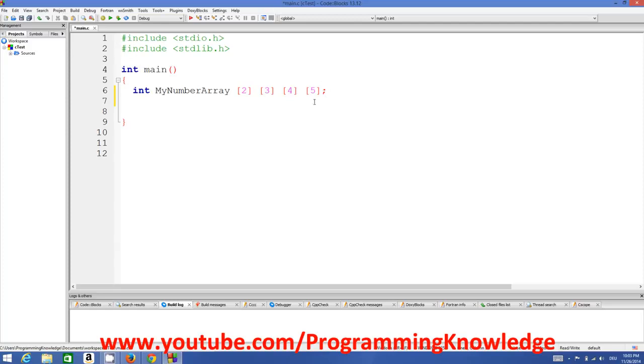But the simplest form of multi-dimensional array is a two-dimensional array, and this is how you can declare it. So this is the declaration of a two-dimensional array of 2 cross 3. Here 2 cross 3 means, if you imagine this array in the form of a square or a table, this 2 is the number of rows of your array, and 3 is the number of columns.